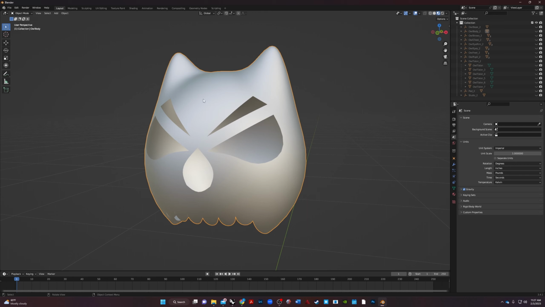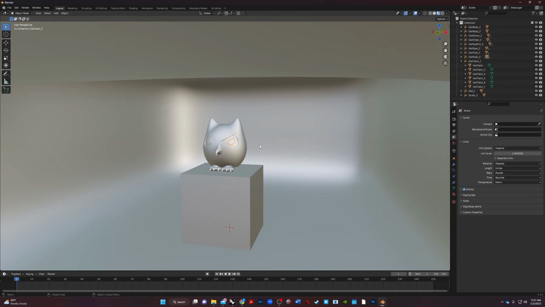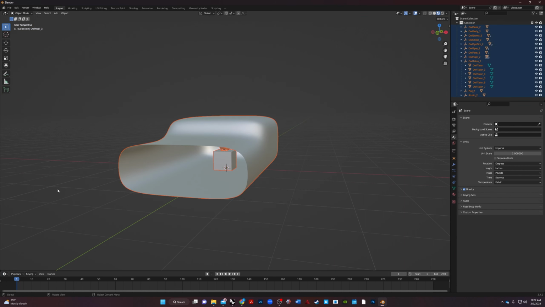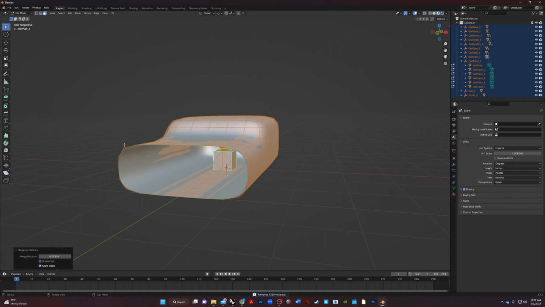Okay, so we're going to do that for each one of them. I'm going to bring everything back. So I'm going to go Alt-H to bring everything back. Select the next thing. And I can even do it all at once, I believe. Let me just select the whole thing. Tab over, A to make sure everything is selected. Go to Mesh, go to Clean Up, Merge by Distance.